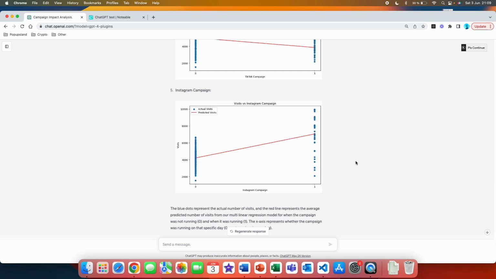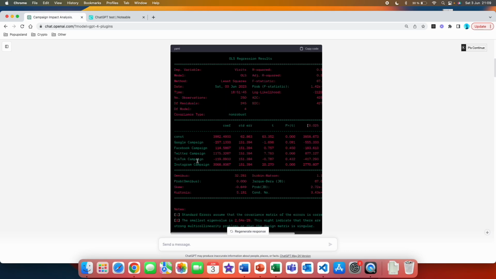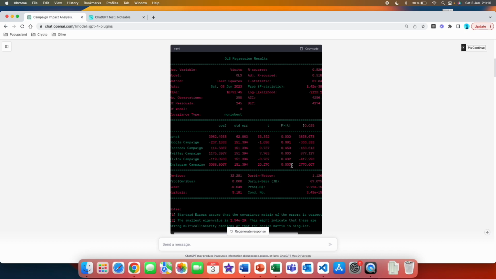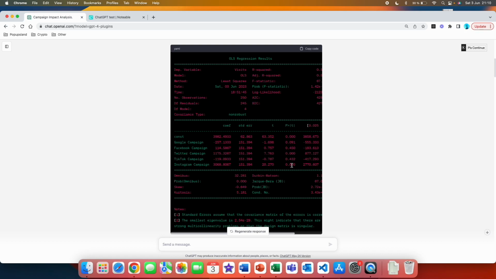Now, if we look at Instagram compared to other campaigns, we can see that this trend line is very significant, right? Because we are going from around 4,100 all the way to a predicted value of around 6,500. So that is very, very significant. And if we look up, we can actually see that Instagram campaign has a p-value of 0. You can be very sure that Instagram campaign is significant and is a good independent variable that is predicting the number of visits. In fact, with one additional day that Instagram campaign is run, we can say that we are going to increase the number of visits by 3,068.